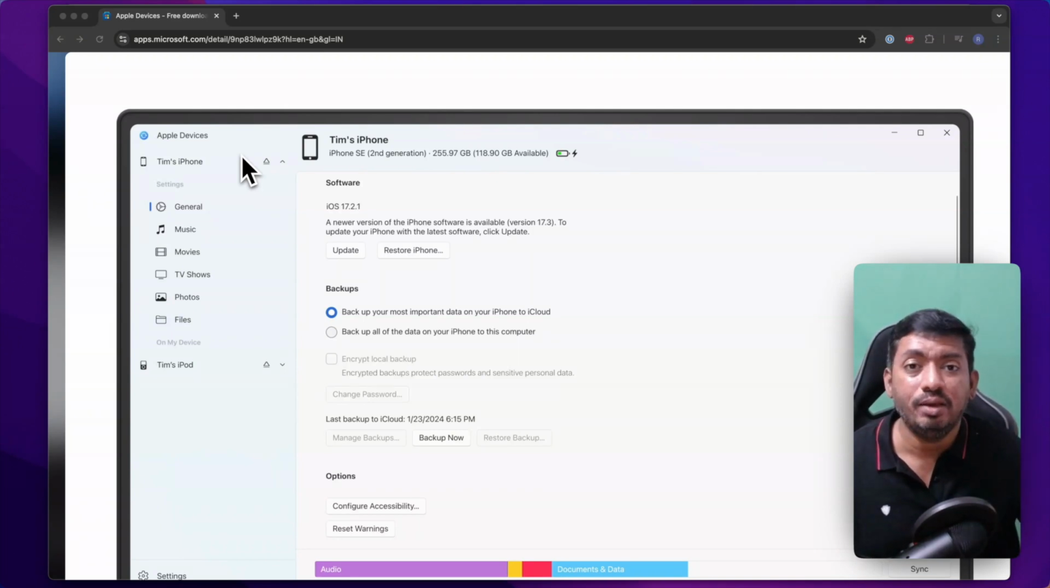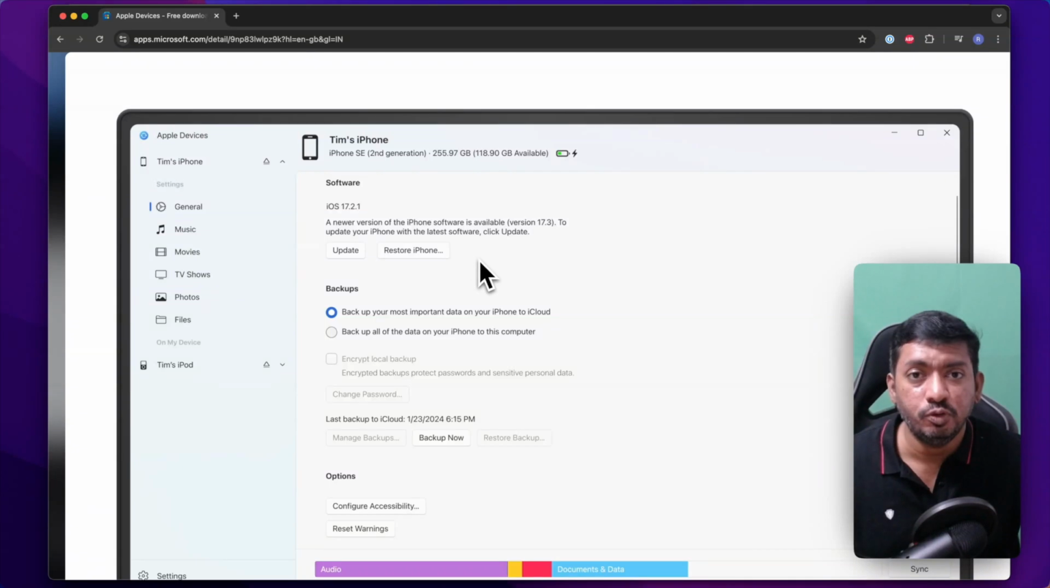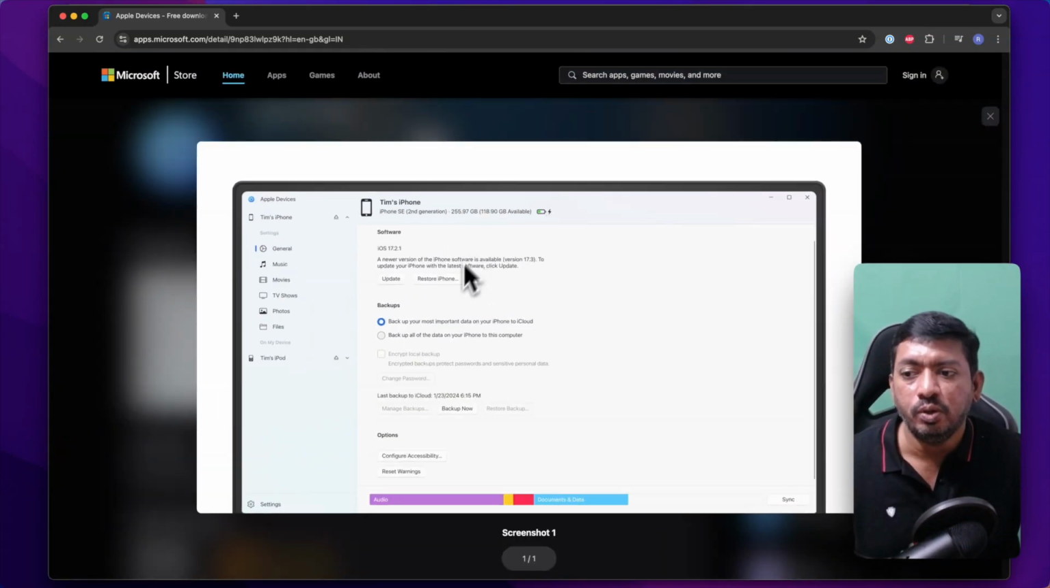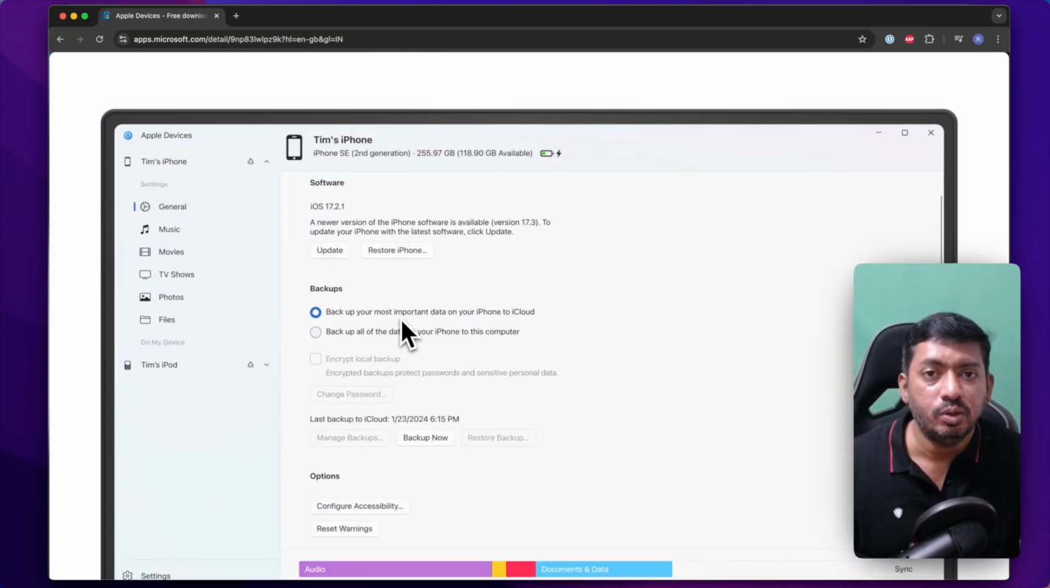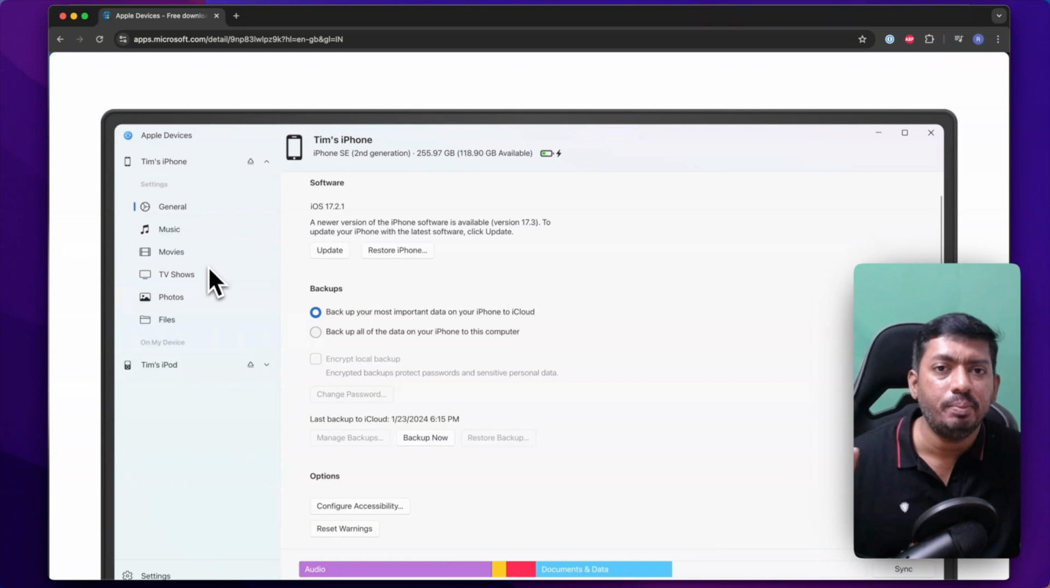Then you will see all the device management options. The connected iPhone or iPad will be visible there, and you can easily navigate and manage your iPhone content. You can update, you can restore, you can take a backup of your iPhone. You can also sync the music, movies, photos content, everything right from this Apple Devices app.